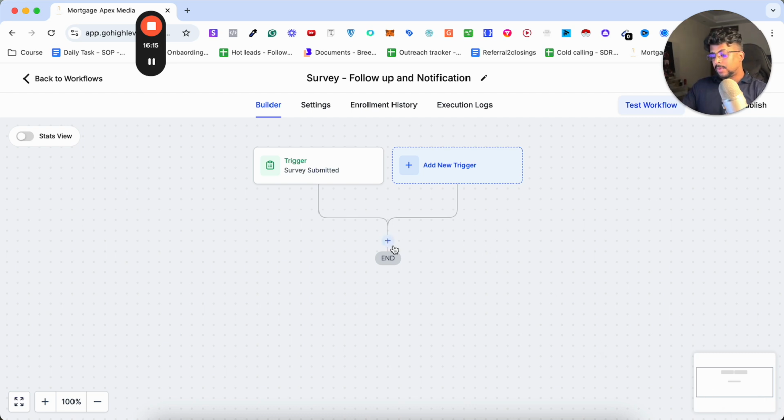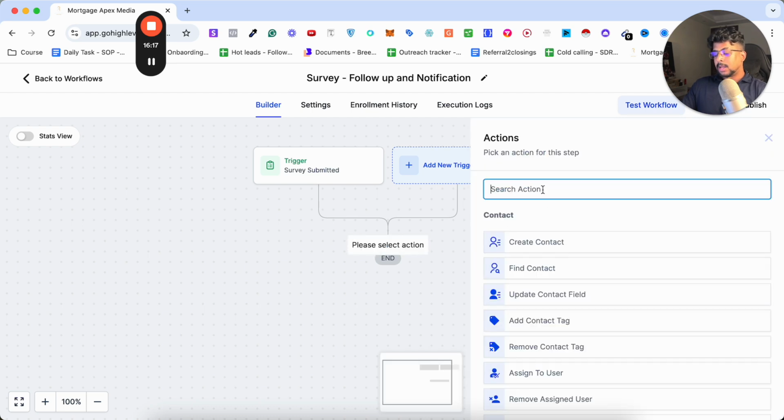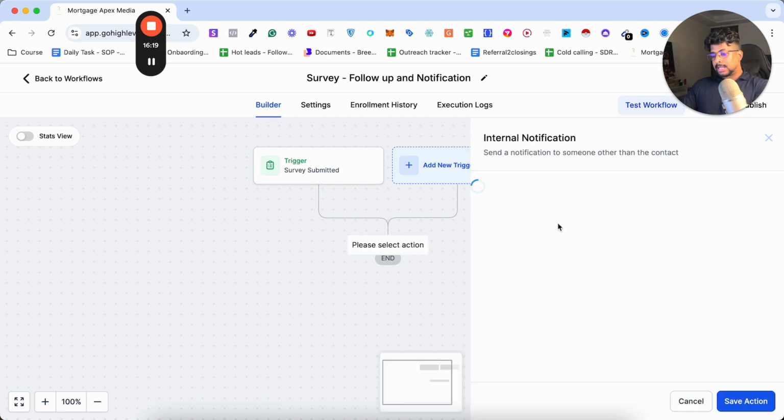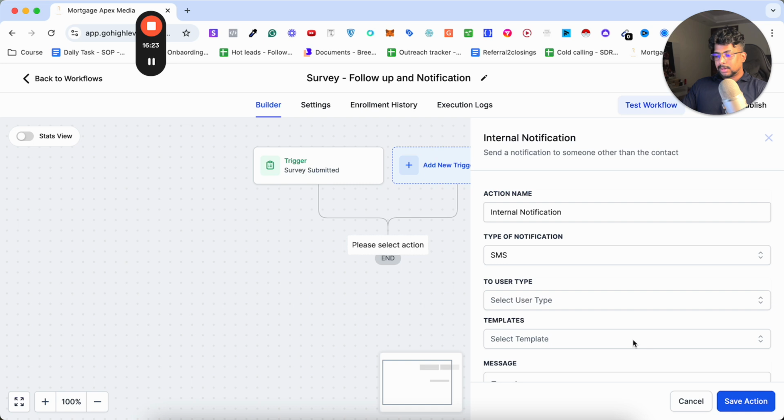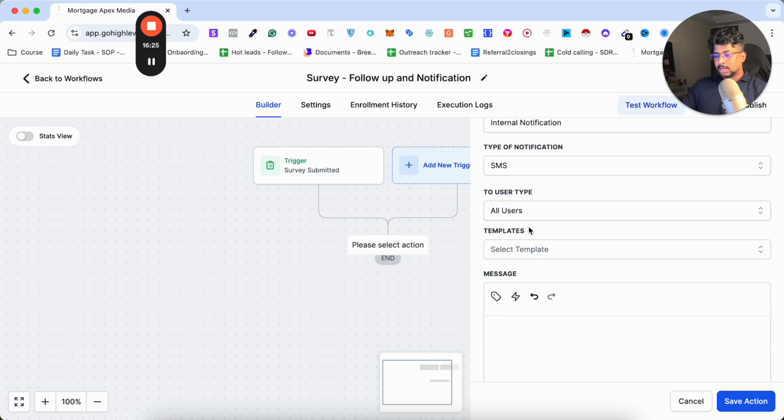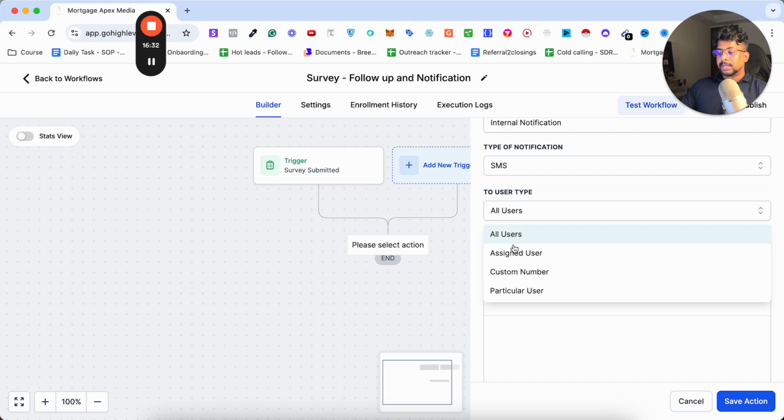So the first action we want right now is a notification, and we want it in SMS. So let's put SMS, and let's put all users. So of course, once you have your GoHighLevel account, you will be adding yourself as a user. If you have multiple team members, you can do this, and if you want to just send the notification to yourself, you can do it like this over here. Of course you have multiple options to do that, right?